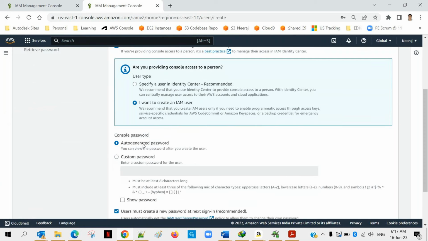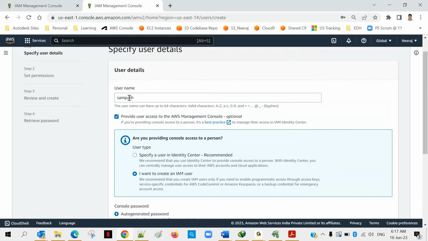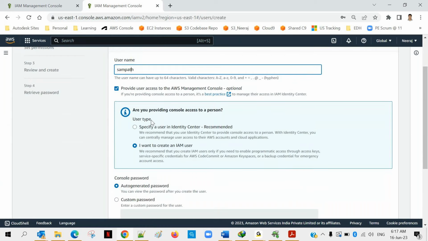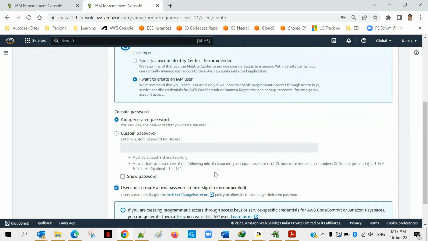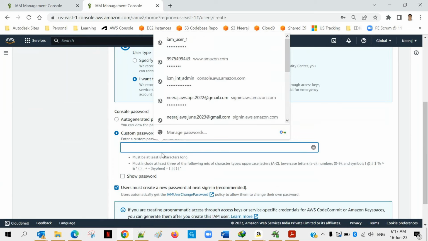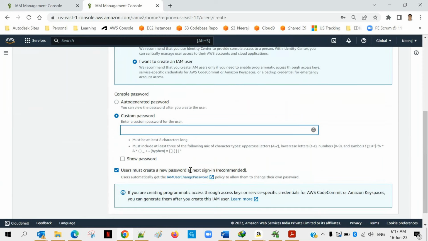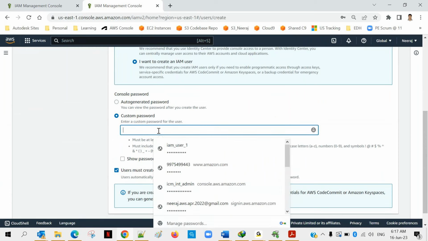So username would be this one, whatever you specify here, that would be username. And password, either you click on auto generated password, so AWS will create some password for you, or if you want to give some custom password, you can even do that and provide your password here, right? And on top of that, user must create a new password at next sign in, because you may be putting some password like password@123. It's very simple.